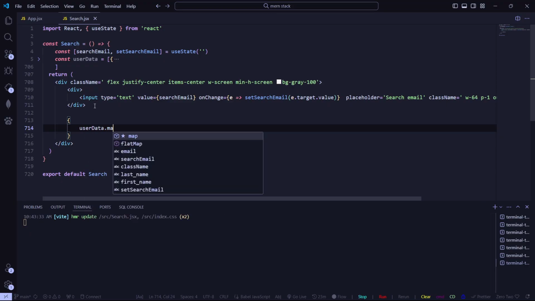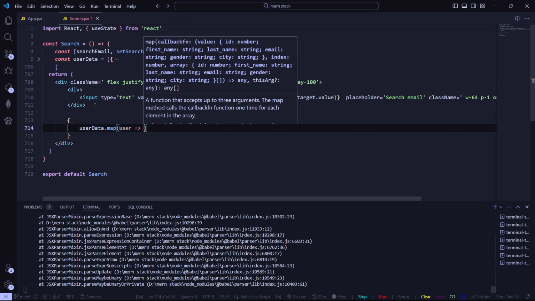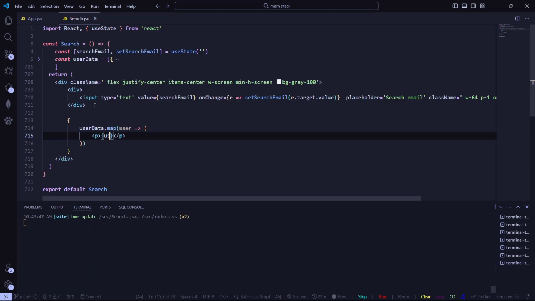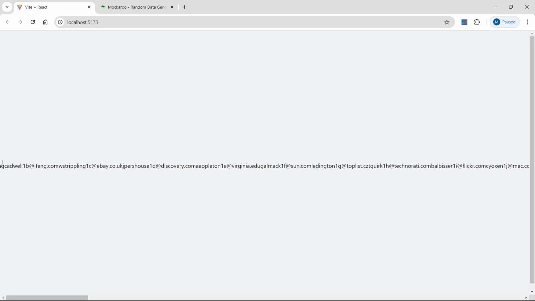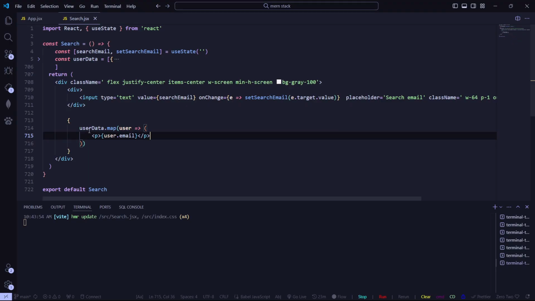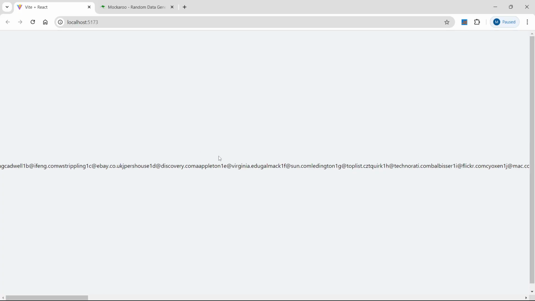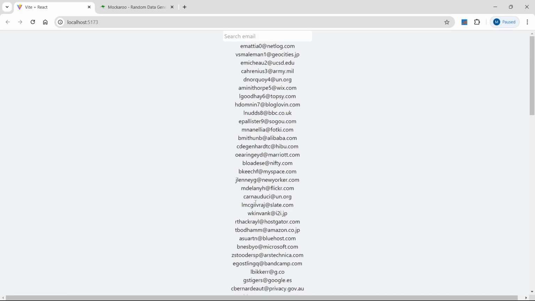For now, let's display our user data here. userData.map, user, take one p tag, and in this p tag I'm passing user email. Now let's go to our project, and we can see these are all the emails. Let's make it two columns, and you can see that these are all the emails, 100 emails.